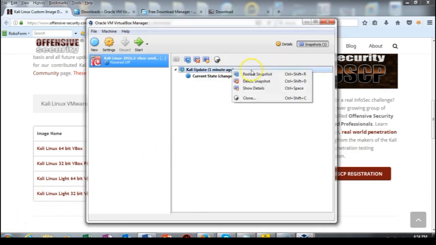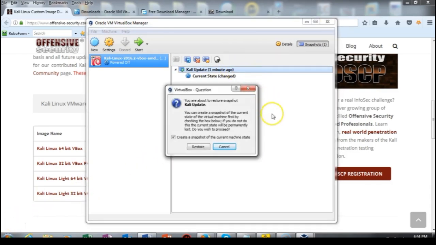Now if you're going to restore Kali, it's going to ask you a question. It's going to ask you if you want to take a snapshot of the current state as well, and you can just uncheck this, and now you can say restore, and this one here will become the current state.